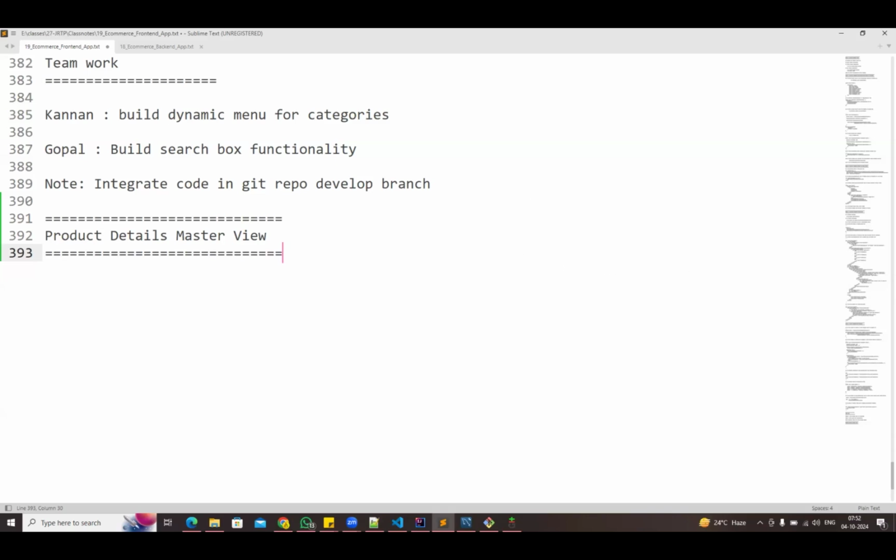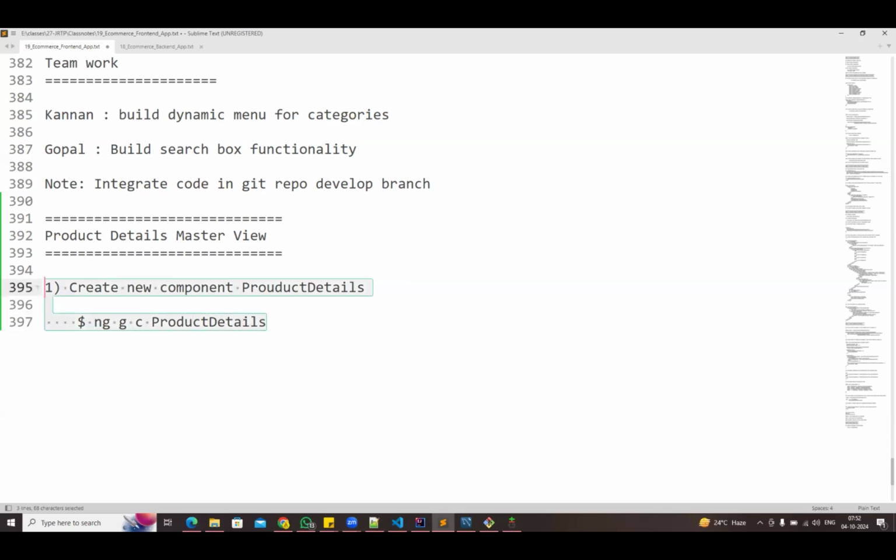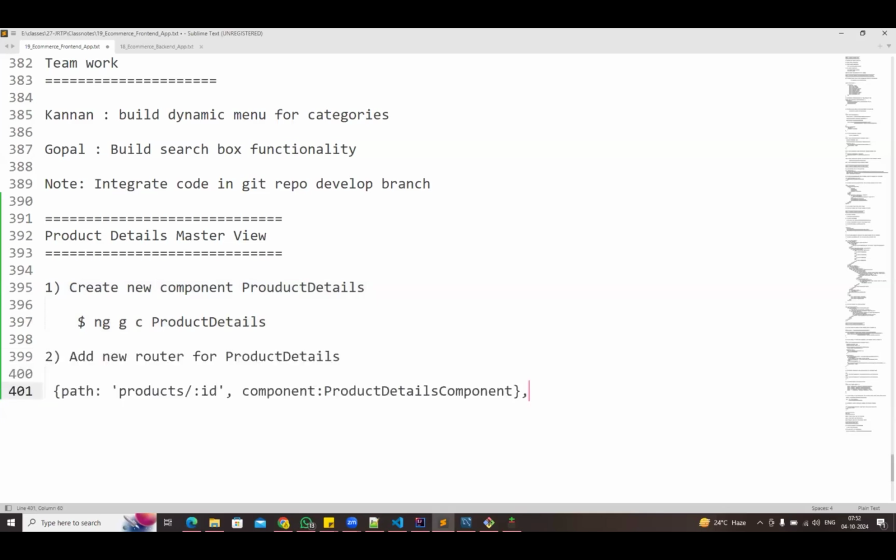For this, the very first thing I'm going to do is create one component with the name product details. ng generate component product-details, and add the router for that product details component. Whenever you click on that, the product details component should be loaded.